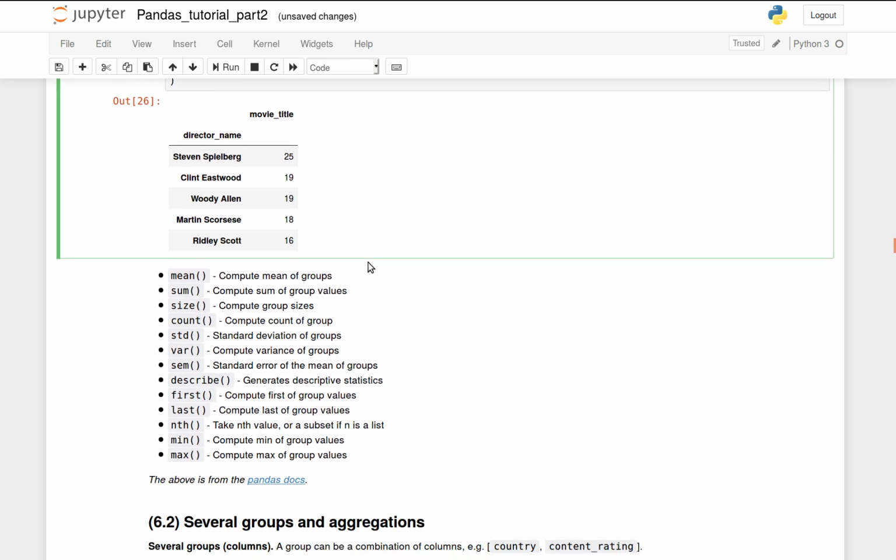I'm not sure if this is everything, but these are some of the built-in aggregation functions that you can call on a group by object. So you can do group by mean, group by sum, group by count, and so forth.